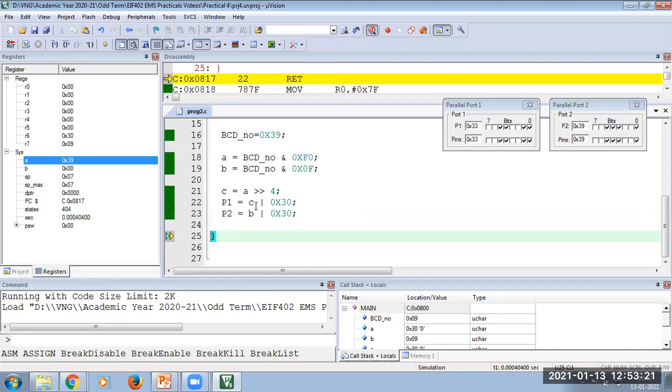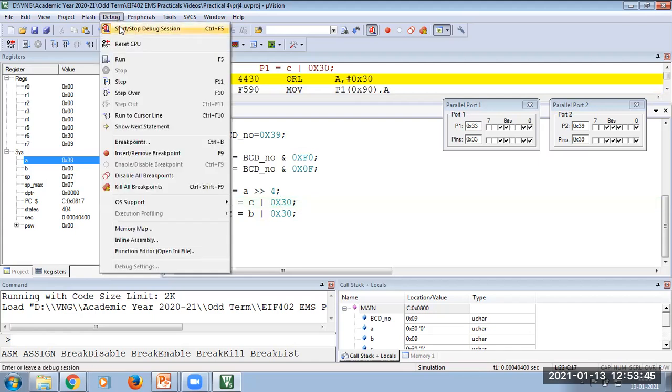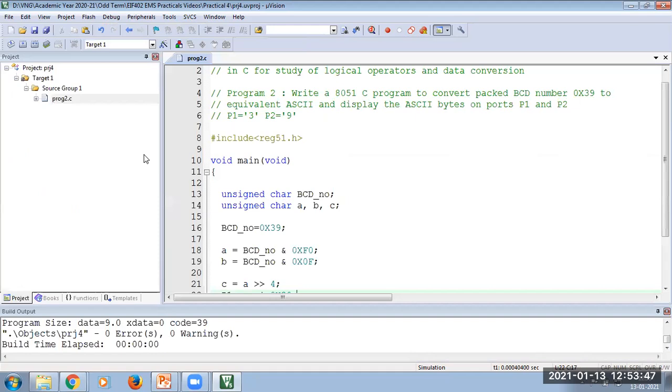If a number is given and you bitwise OR it with 0x30, you will get its ASCII code. This is true with numbers, not with alphabets. For alphabets the ASCII code probably starts with 40, we have to check. In this way the program performs. So I will stop this program.